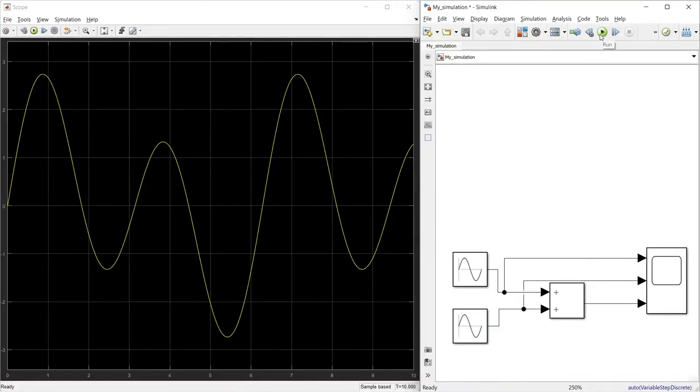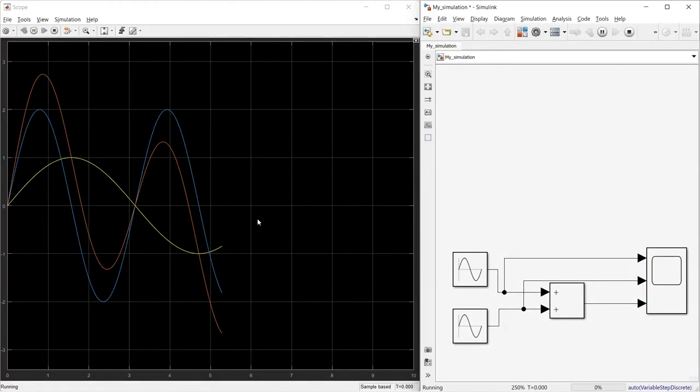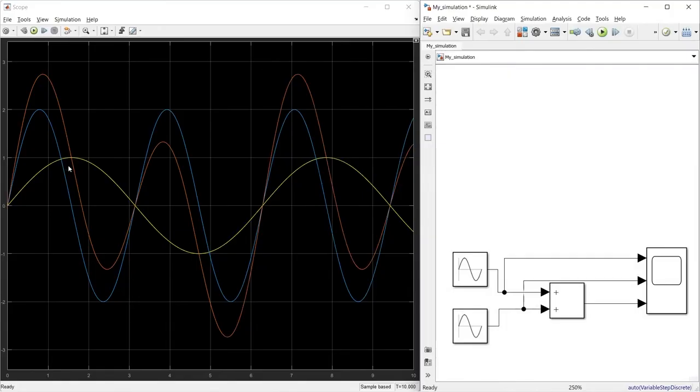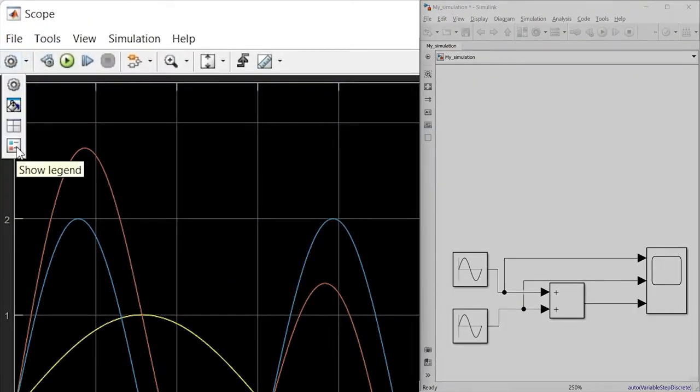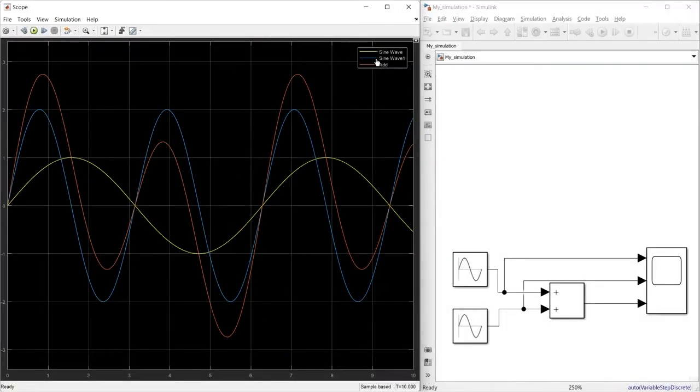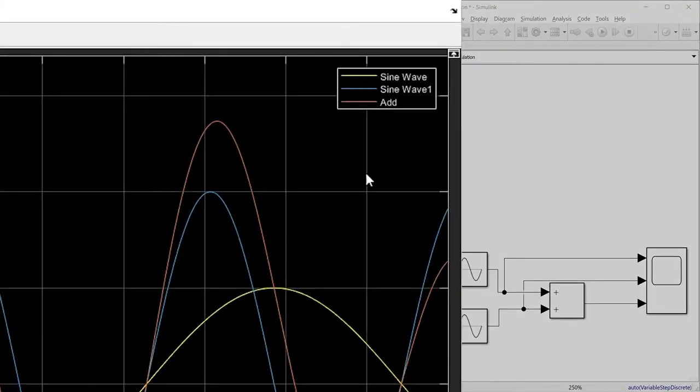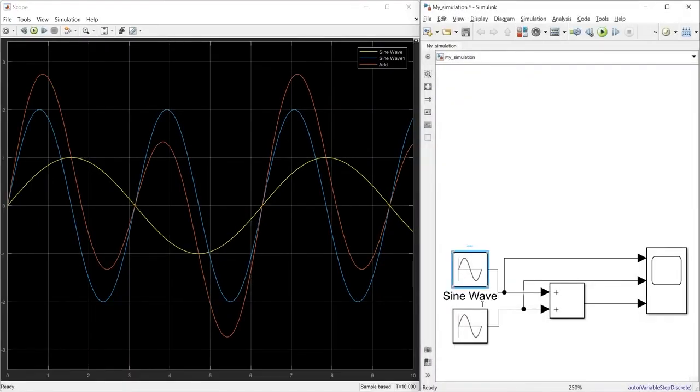Now we'll run it again and we'll observe all these 3 signals in the scope display. There we go. You can see all these 3 signals are displayed in the scope. Over here, the first question that comes to your mind is, how should I identify which signal is which in this output? From here you can add legends. Click on the show legends button and you will have a legend over here. So yellow is the sine wave, blue is sine wave 1, and the red one is add. So by observing these legends you will be able to identify the output.